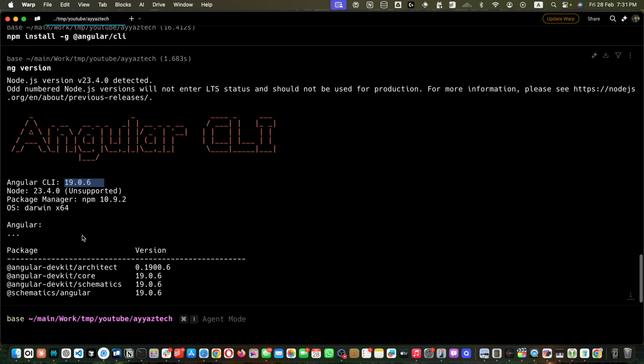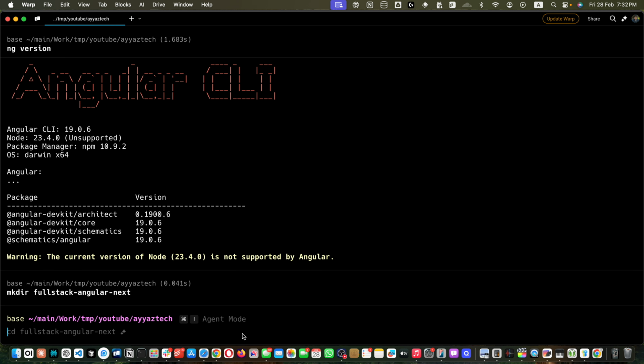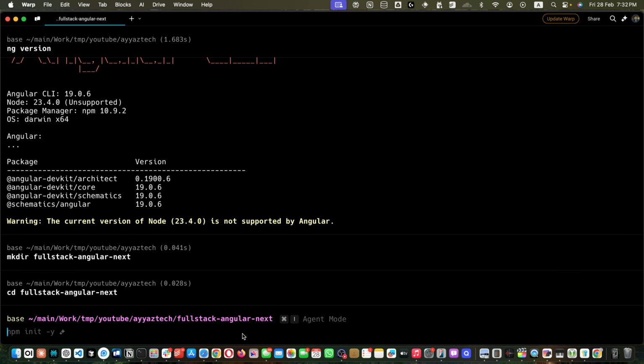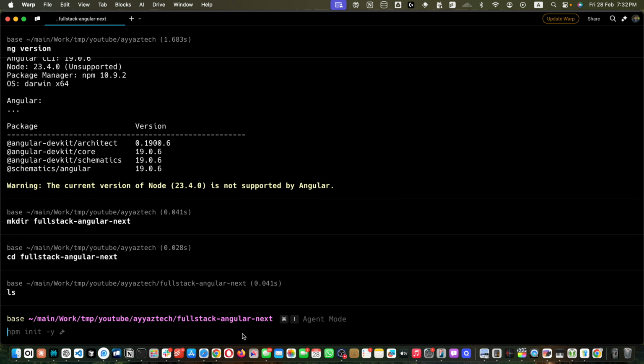Now create a new folder for this project. For example, here I would name it. I will use the command mkdir to create the directory, and the name of the project would be fullstack-angular-next. Okay. Now let's go to that folder by using the cd command. So inside of it, we will have two subfolders, one for Angular frontend and one for the Next.js backend.